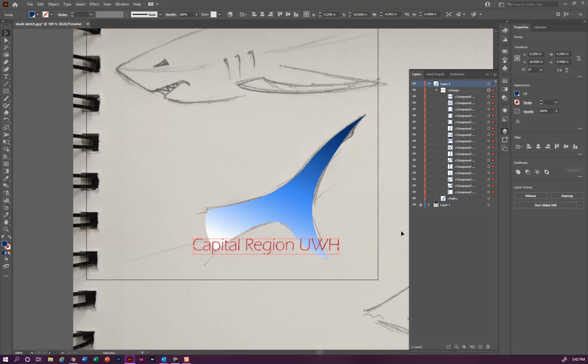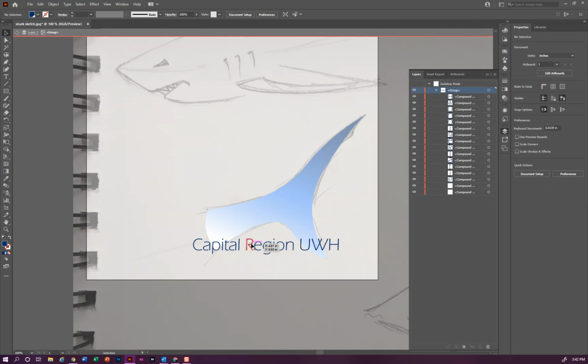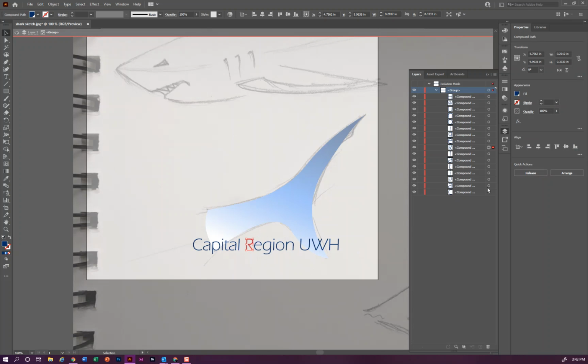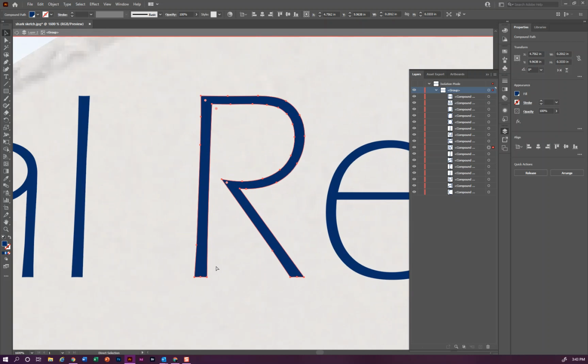So let's say that I want to mess with the R. With my selection tool, I'm going to double click on the R. I've now entered isolation mode, so everything else is grayed out. Let me click back into the R, and I can tell that the R is right there, partially because it looks like an R and partially because it's got this red right next to it. So I'm going to zoom in, and I can see all of the points on this letter.